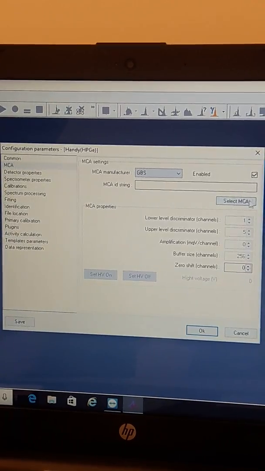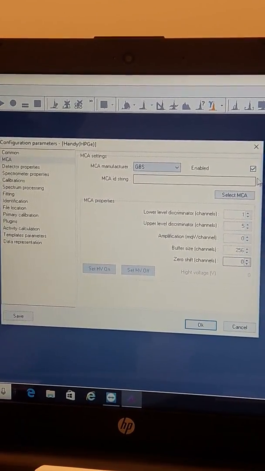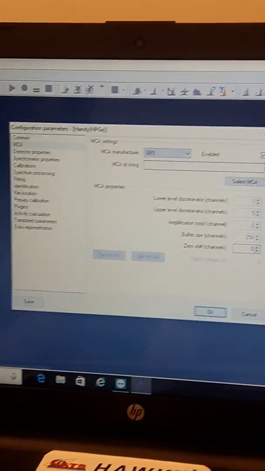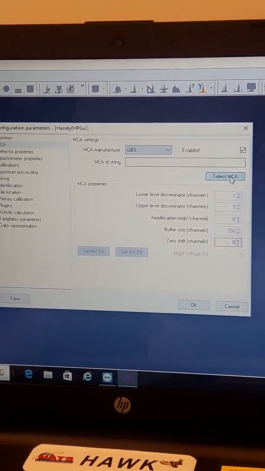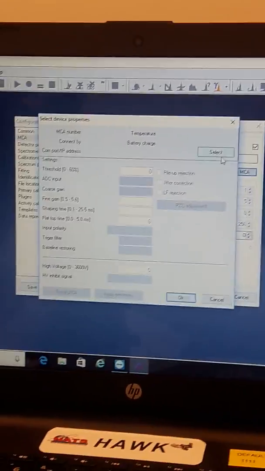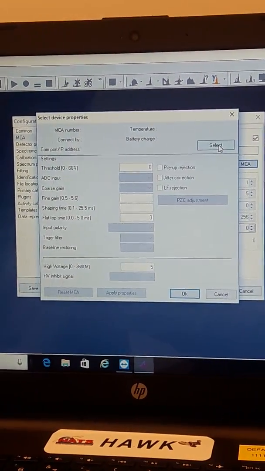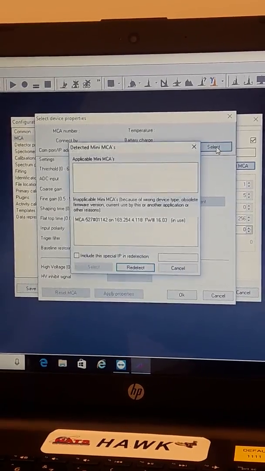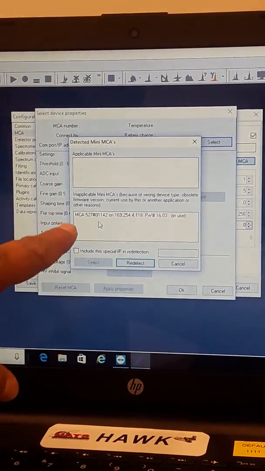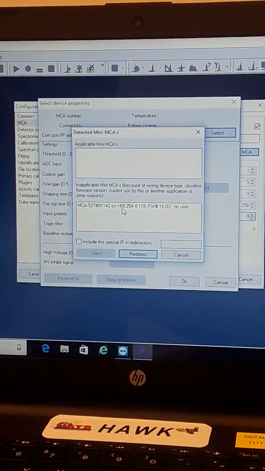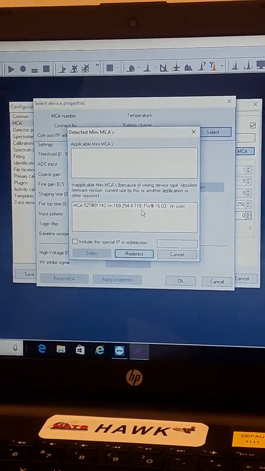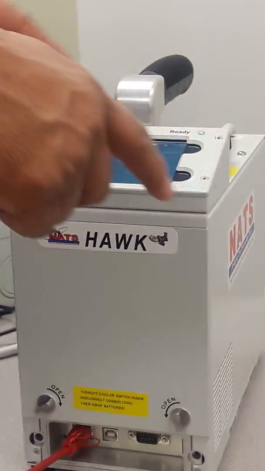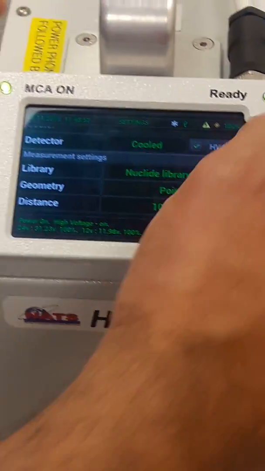So it's the GBS MCA, and we have to make sure that this box that says enabled is clicked, and then we go and select the MCA. When we select the MCA, we go to the second screen again and select. Now it's telling me that it has identified MCA 527 number 110 at this particular port in here, and it's in use. It's in use because I am already talking with this device with the phone in here. So that's very important. You can't talk to the MCA while you're already tying up the MCA from here.